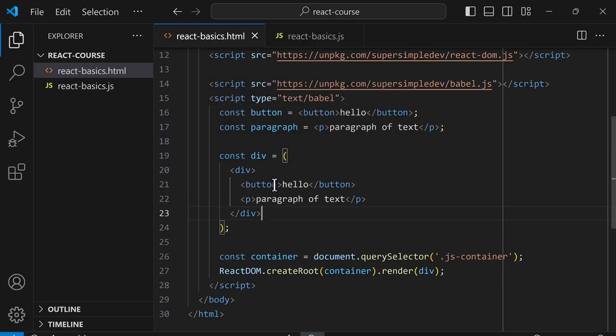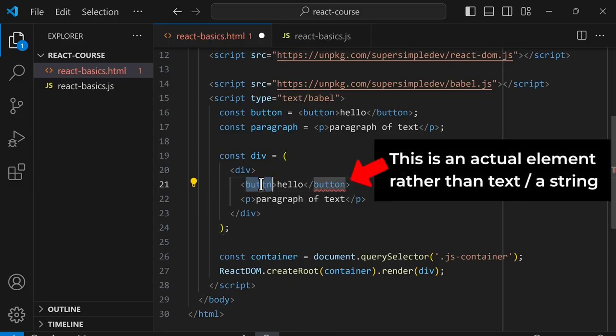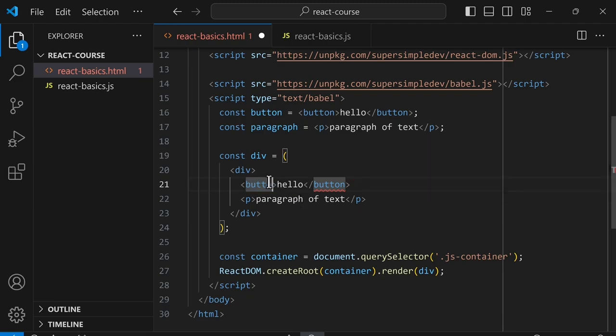Another benefit is JSX lets us find errors easier. For example, if I misspell button, it will actually tell me that these two don't match, because this is an actual element rather than just text or a string. So it makes it easier to find errors when we're coding. So I'll add the O back.